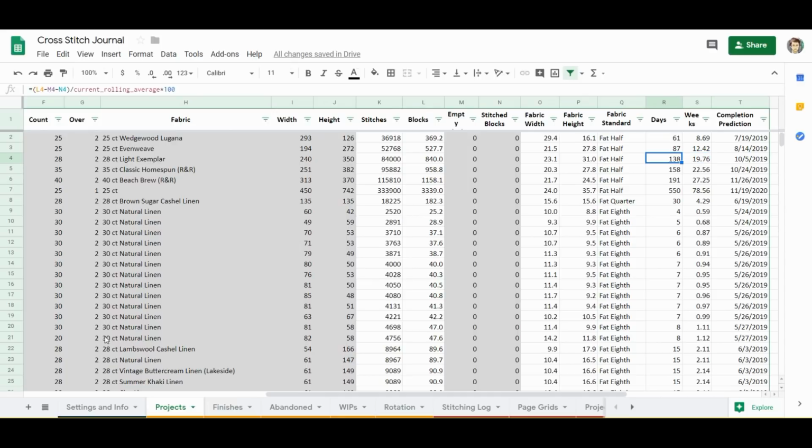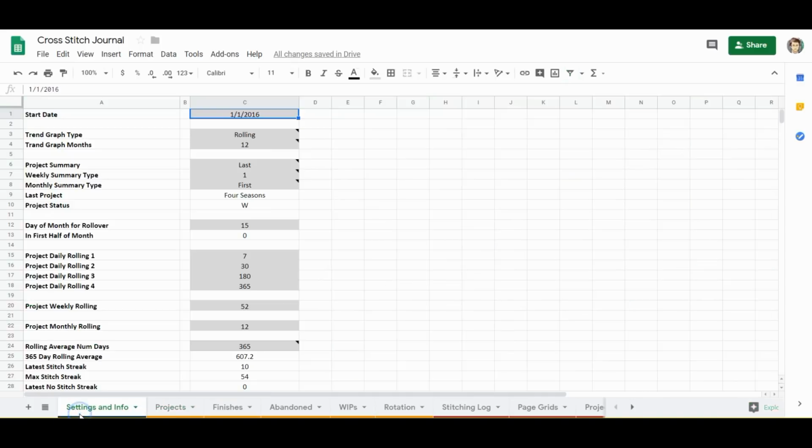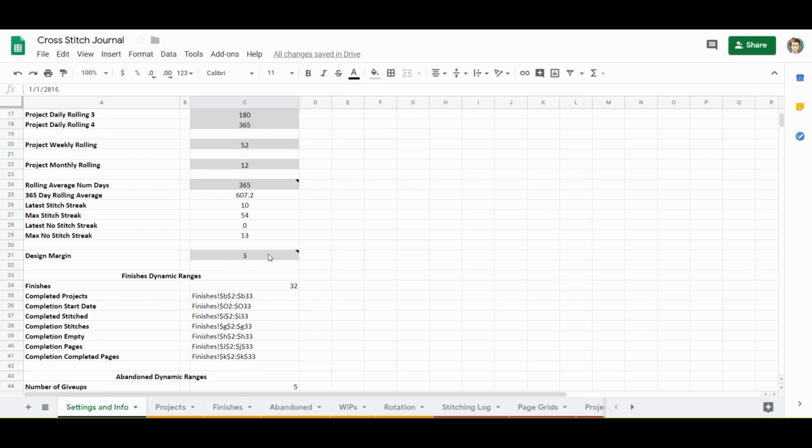And then that design size assumes a design margin of 3 inches on all sides. You can change that by coming over here and clicking on design margin and changing the number in here, and that will alter the calculated design size.